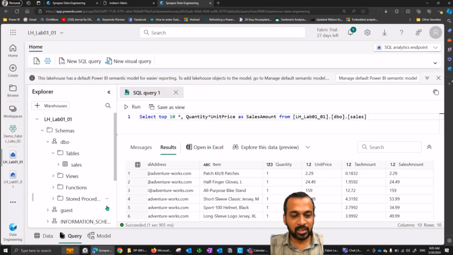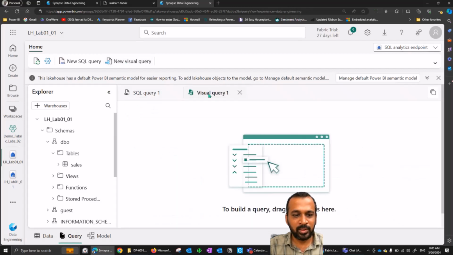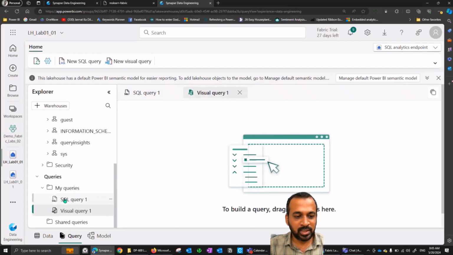All right. The next one is a new visual query on the top here. If you click on that, it's going to add a new tab, and at the bottom you can see it has created the steps one by one. If you want to convert this into a view, we can also do that. We are going to cover that in the next video series, but for here, this is the one.